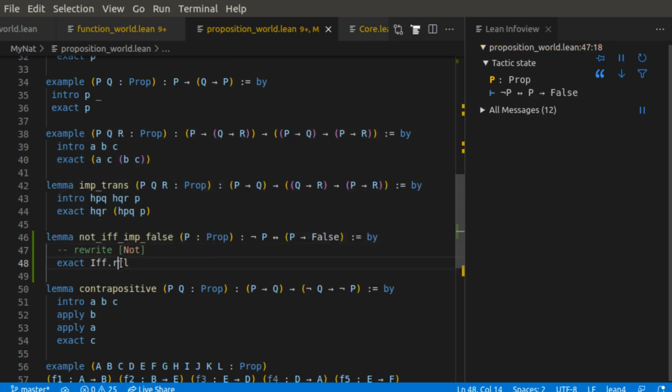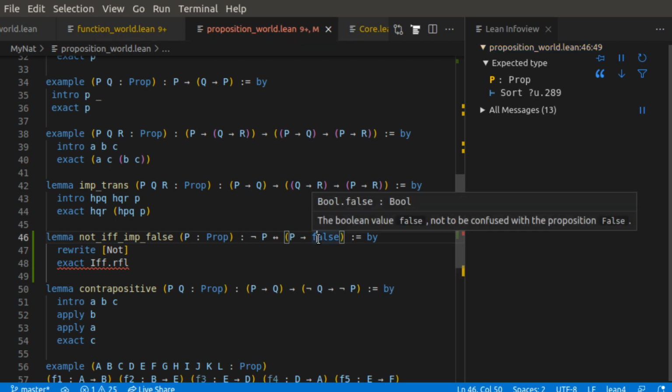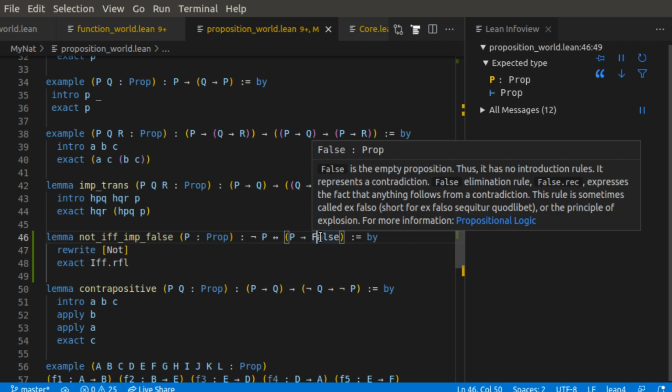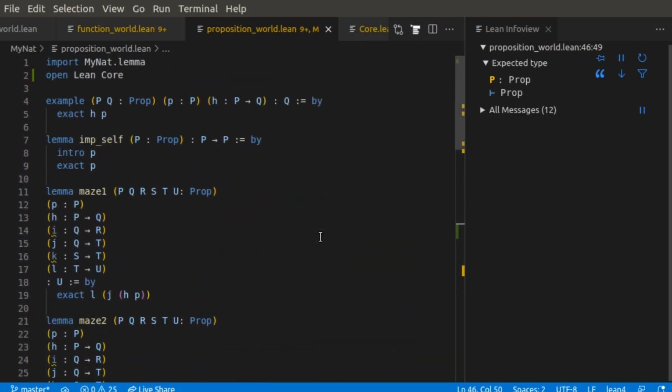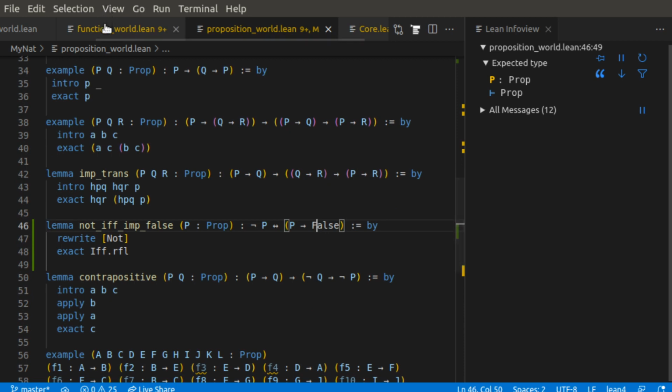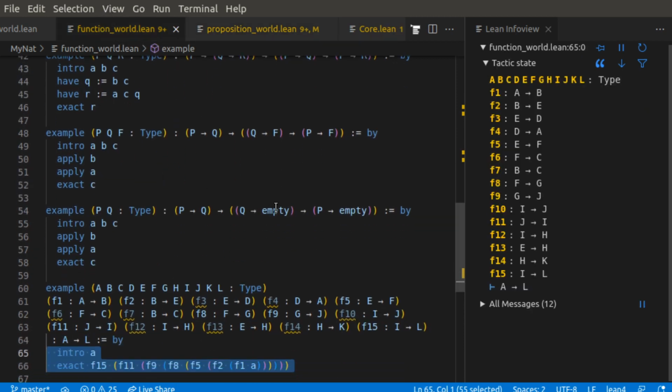And I think we could have actually done it without rewriting with the not, as long as we use this capital F false. But if we use lowercase f false, this is bool.false, and this is the false proposition. So that was my mistake earlier, using the lowercase false instead of the uppercase false. As you can see in our function world, or yeah, we didn't have anything in the function world.